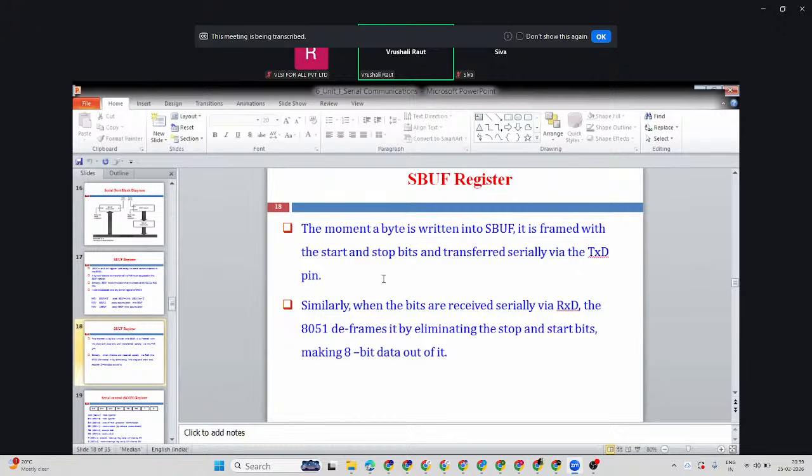The moment a byte is written into SBUF, it is framed with start and stop bits. I told you, obviously it has to be framed when you are sending it outside, right? Without framing, the receiver will not understand what it is receiving. Similarly, when the bits are received, they have to be deframed. You have to take out those start and stop bits, or else the microcontroller will confuse them with the data bits. We don't want that. We have to remove them and then send the data down.